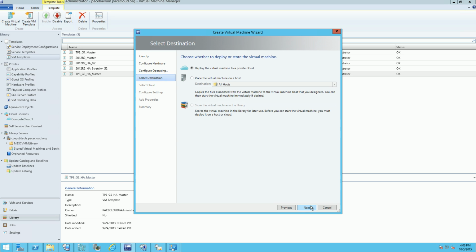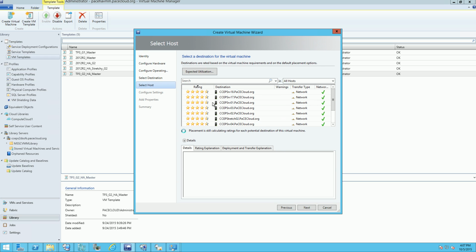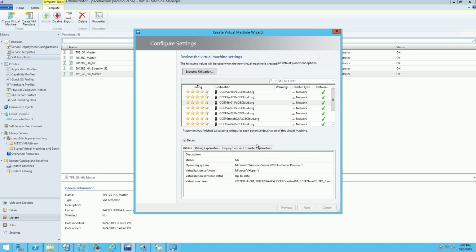Now, on this screen, notably, if you choose to deploy the VM to a private cloud, you're not presented with the option to make the Storage QoS policy selection because of the disk. So we're going to choose to place the virtual machine on a host, and we'll let our calculation come up here, and we'll choose CCEP SRV01 as our destination host and click Next.